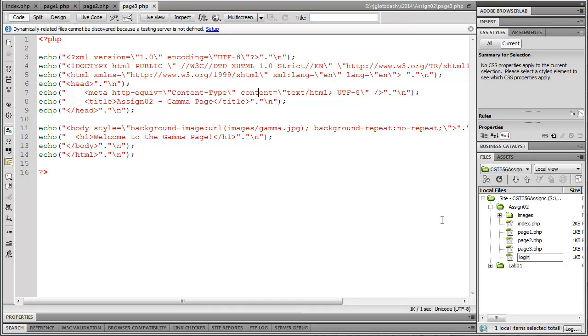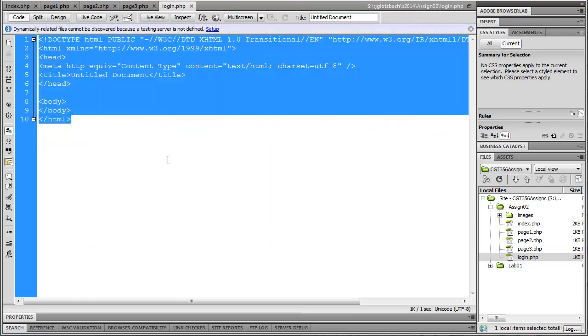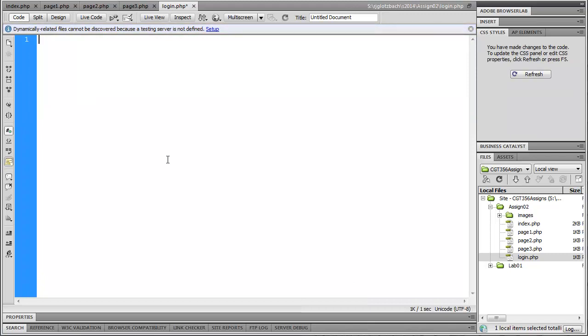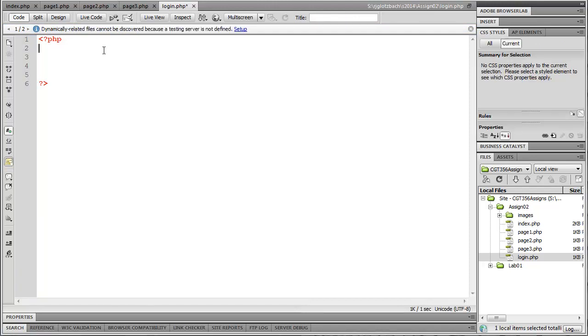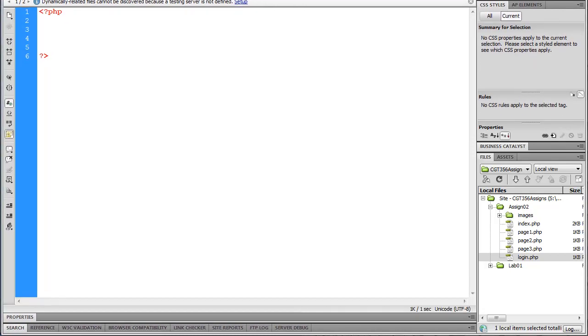So we'll create login.php and we'll open that. Once that's open, I'll do a Control A and delete. We don't need anything in there. I'll do a less than question mark PHP and a question mark greater than. This is a pass-through page or a processing page, whichever you'd like to call it. It does not get seen in the browser. Now that we've done that, let's go ahead and save it real quick. And I'm going to expand this up just a little bit so more code will appear on the screen.